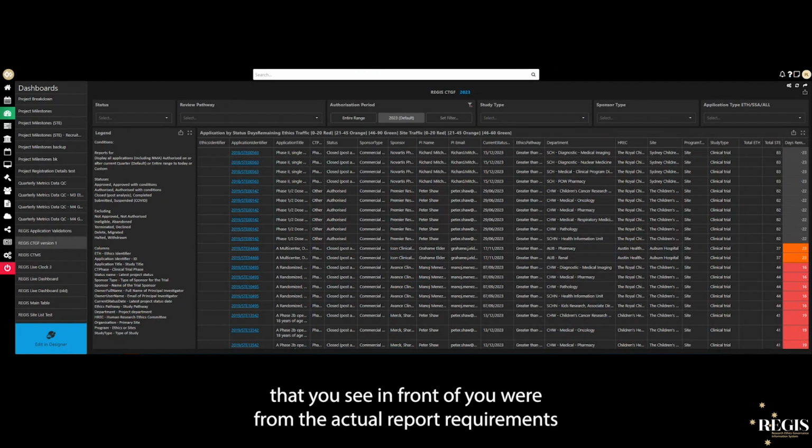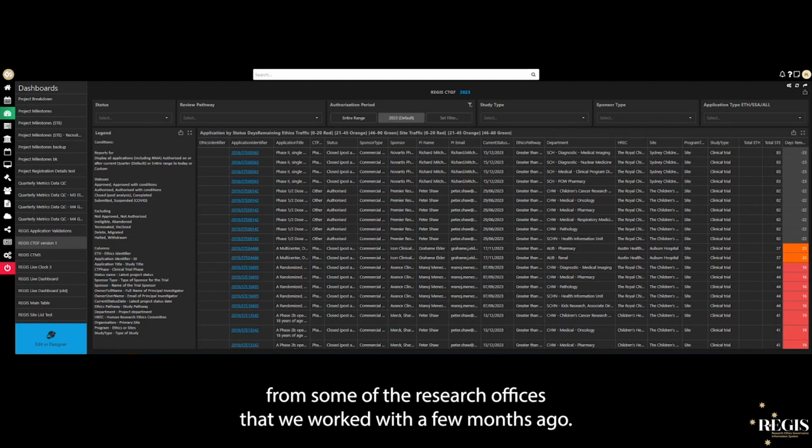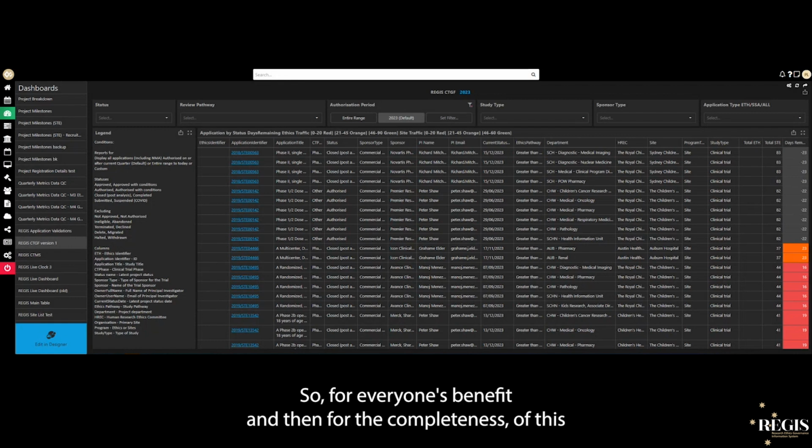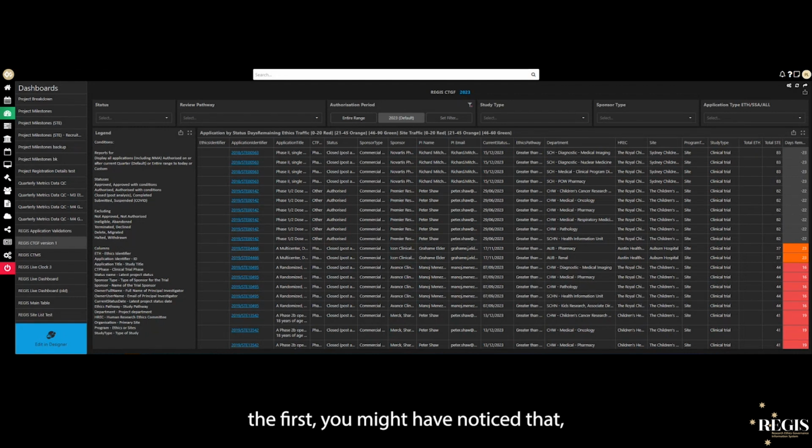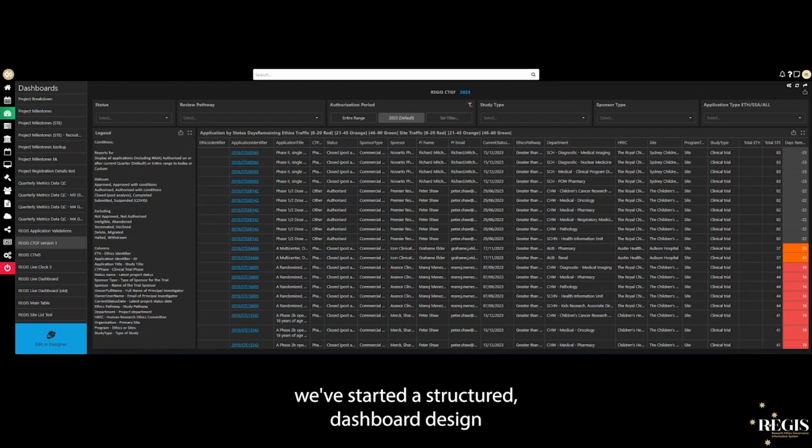The columns that you see in front of you were from the actual report requirements from some of the research officers that we worked with a few months ago. So for everyone's benefit and for the completeness of this Lunch and Learn, I'll be going through all the details of the columns.